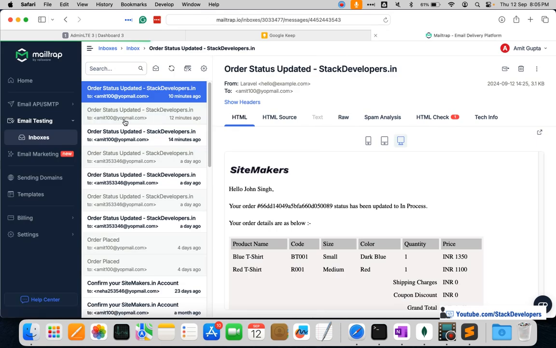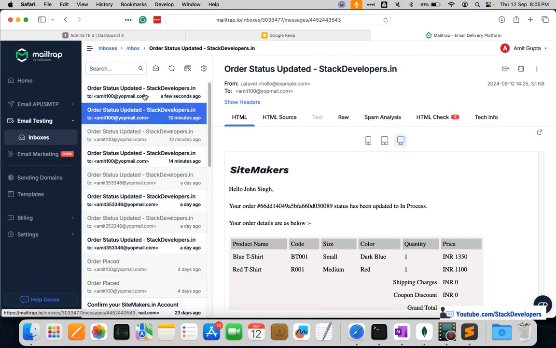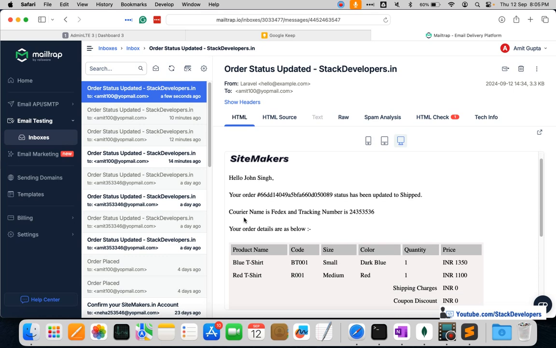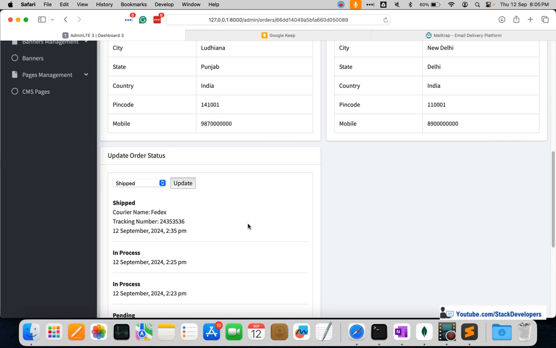The same thing we must see in the email as well. The email has also come, and we can see the tracking details are coming here too. The courier name is FedEx, the tracking number is this one, and our status has been updated to shipped. So this email has been sent to the user as well. The admin updates the ship details manually in the admin panel, and the same goes to the user.